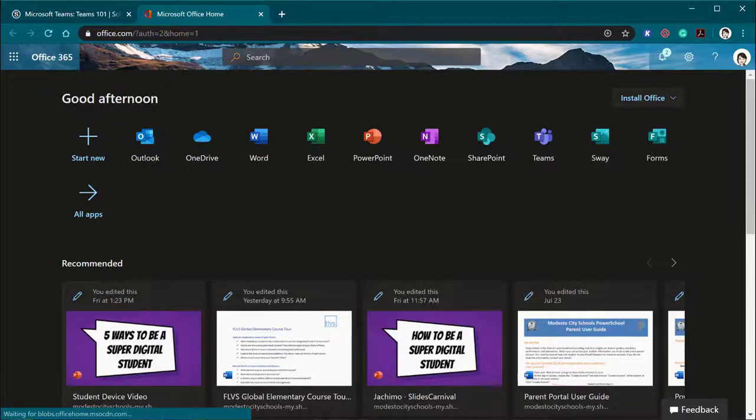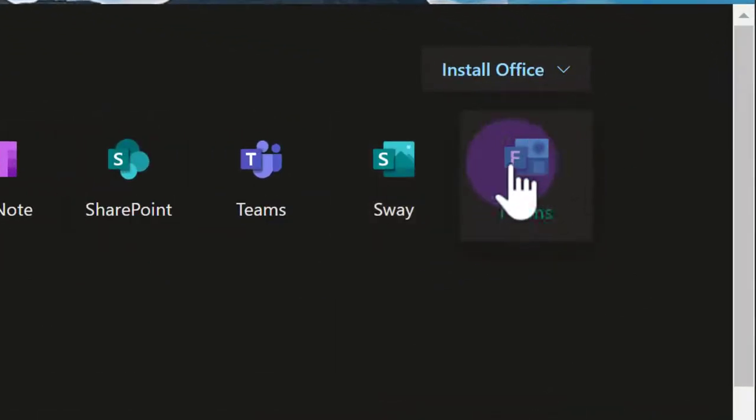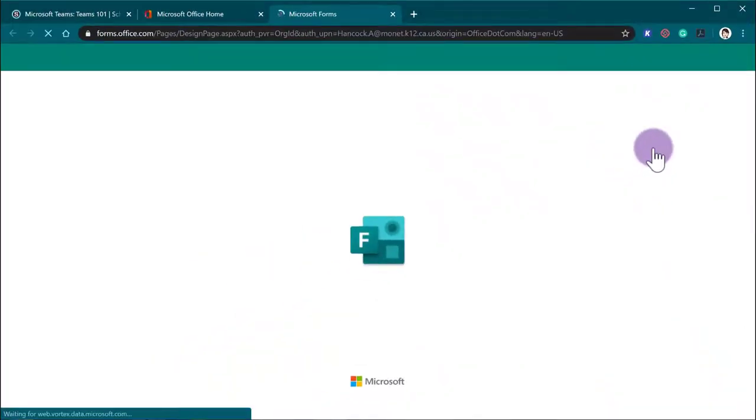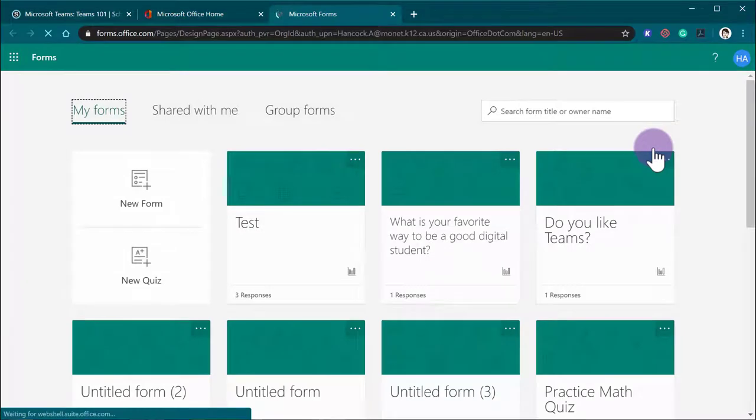As a reminder, you can go to the district app portal to access your Office 365. And one of my little tiles here in my Office 365 homepage is Forms. I'm going to go ahead and click on Forms, and that is going to open up Microsoft Forms for Office.